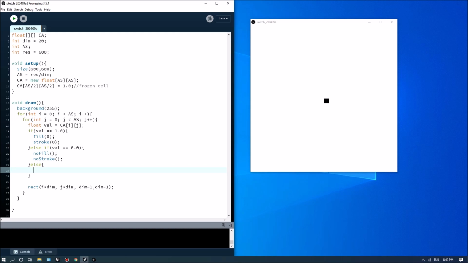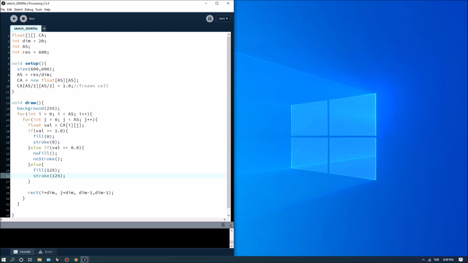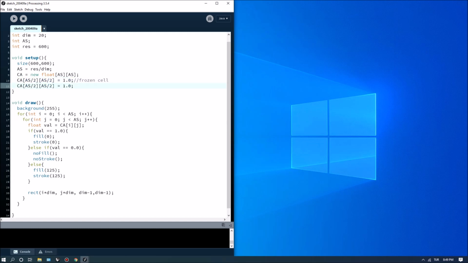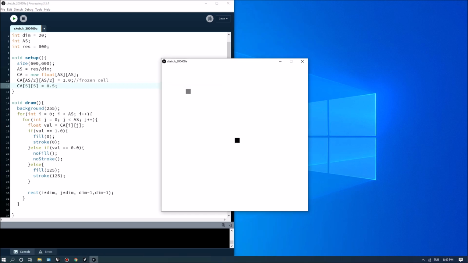And for those, I'm going to add a fill at 125, which is going to be a light tone of gray, and I'm going to add 125 as well. So we don't have anything at 0.5 yet. We can actually define something here. For instance, we can do the left top, or let's say 5,5 to be 0.5. And you can see that cell has a different value, so it gets gray color. Now the first thing I want to do is manually input these cells.